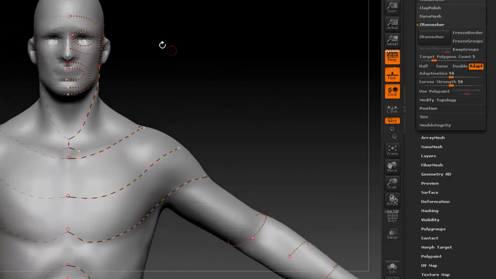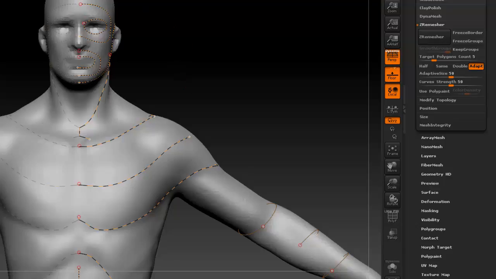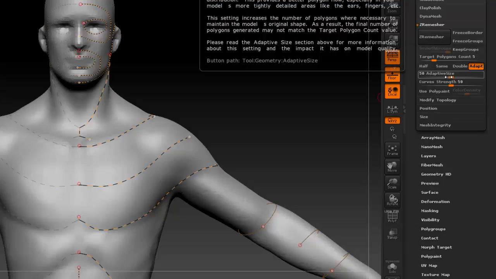So we can tell ZBrush to follow this as a general rule, and you can adjust by the curve strength how much influence it's actually going to have on the flow we've chosen. You can also choose the adaptive size. If you hold down the Control key, it tells you what it actually does. It puts more emphasis on particular areas of more detail, so it will create more polygons in that area.